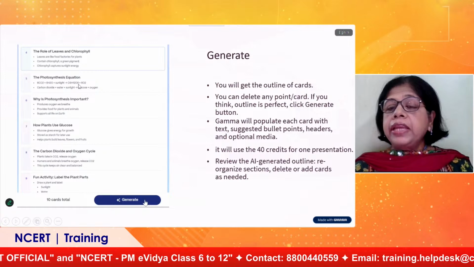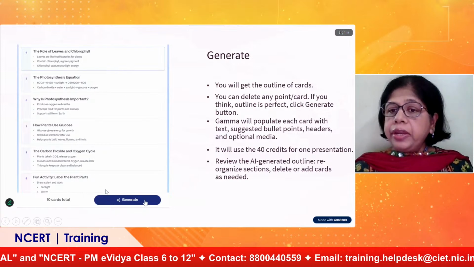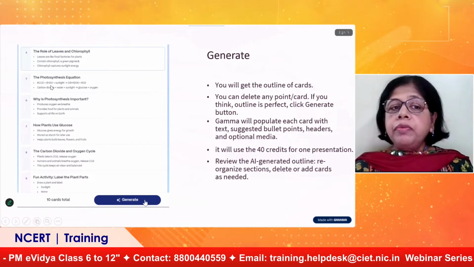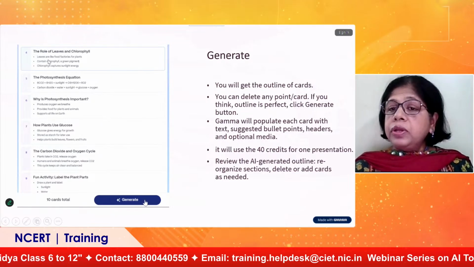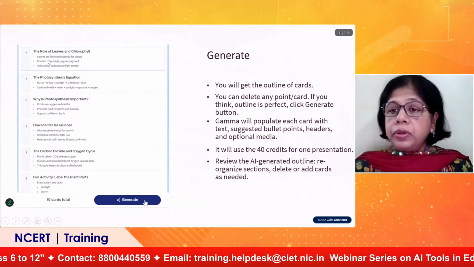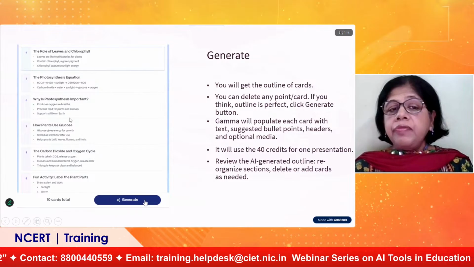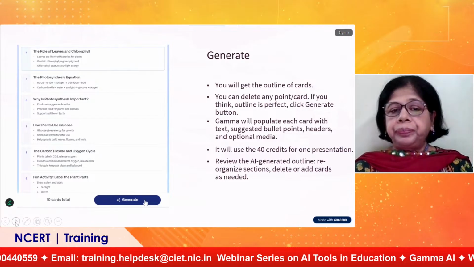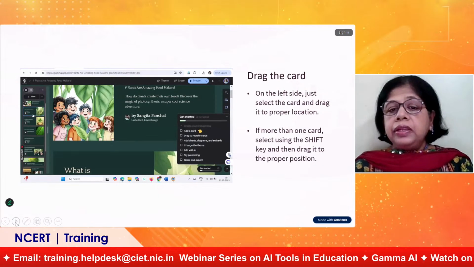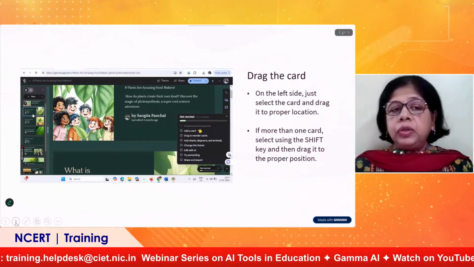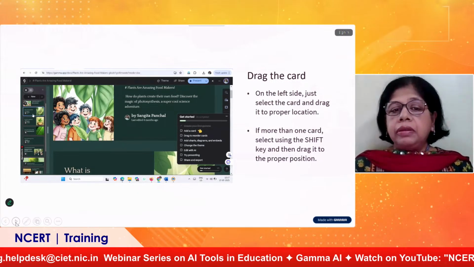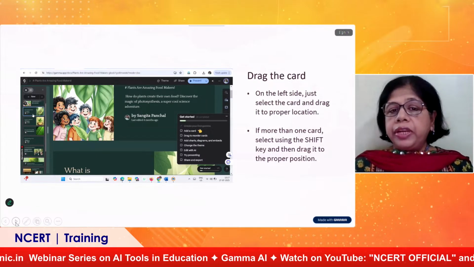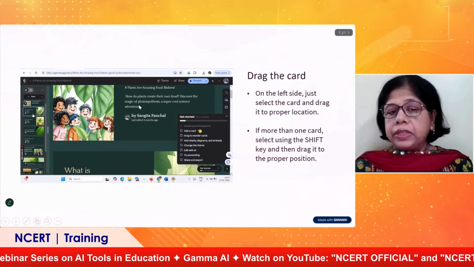And if I like the outline, I'll say generate. If I don't like it, I'll just remove it. I can remove any bullet also, and I can write my own content. And if I'm satisfied, I'll click on generate. So see, this is generated. I have made this presentation on photosynthesis. This is generated, and I'll get it on the screen.